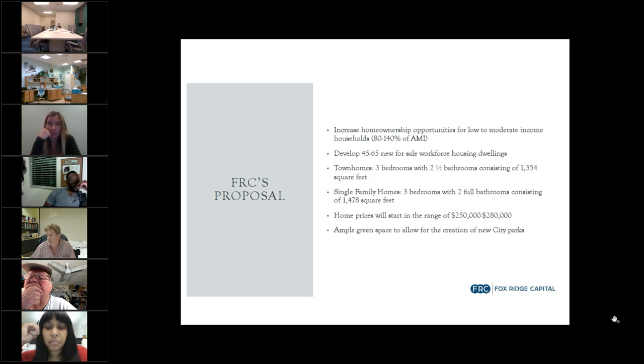Again, the desire is to keep the home prices as affordable as possible, with home prices ranging from about $250,000 and rising initially to about $280,000. And then there'll be options that homeowners can select to increase it. One of the more important things when we were devising the site plan was that we wanted to create a community feel and leave as much ample green space as possible for city parks and pocket parks for the community to partake in. Not just the community that we're developing the 45 plus homes for, but Boynton Beach as a whole.